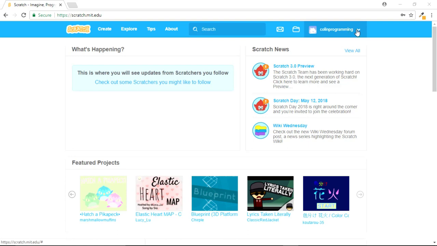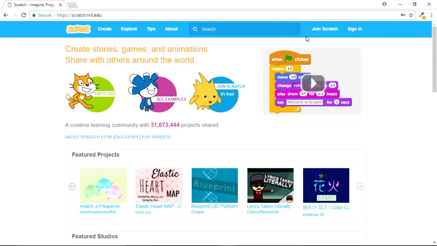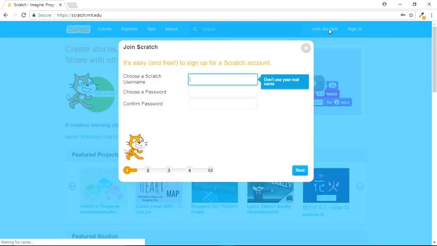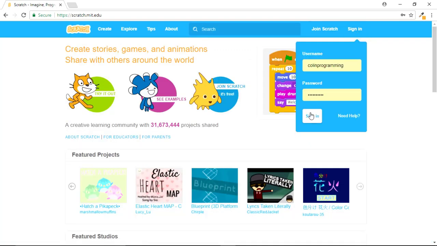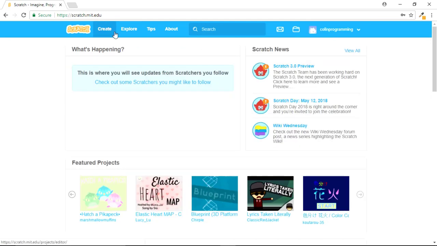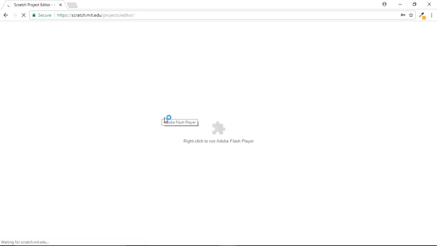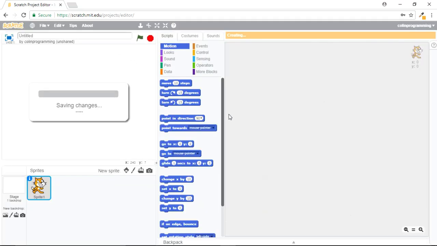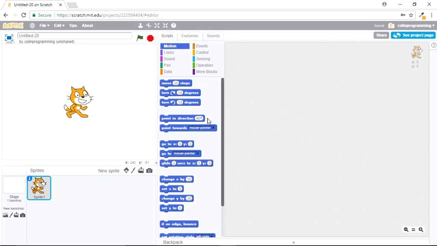First of all, if you don't have a Scratch account, you're going to want to make one right now. I'm already in it, but let's see. You can all sign out. And if you don't have a Scratch account, you click this Join Scratch, and then it'll just take you through all these steps. So right now I'm going to sign back in. And once you have your Scratch account, go ahead and click on Create. If your Flash isn't going, just right click. Wait for this to load.